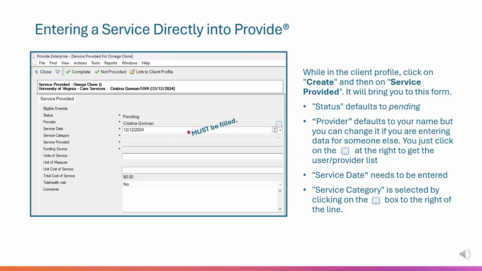While you're in the client profile, you need to click on Create and then click on Service Provided. The status will default to Pending. Provider defaults to your name, but you can change it if you're entering data for multiple case managers. You just click on the dot at the right to get the provider list you can choose from.